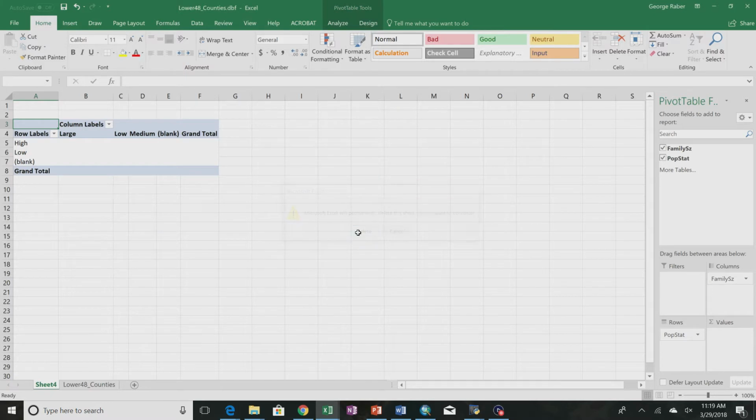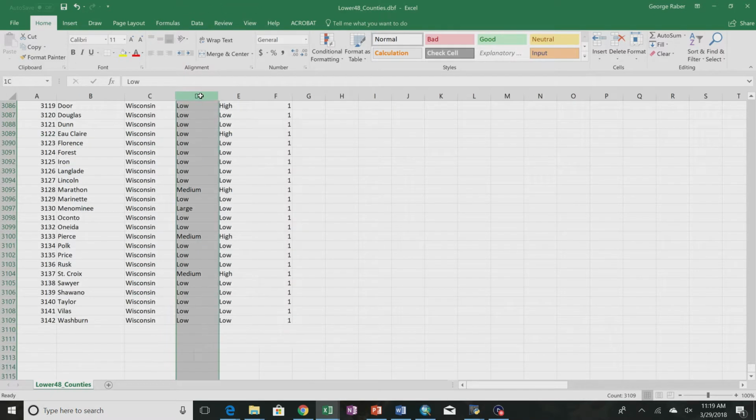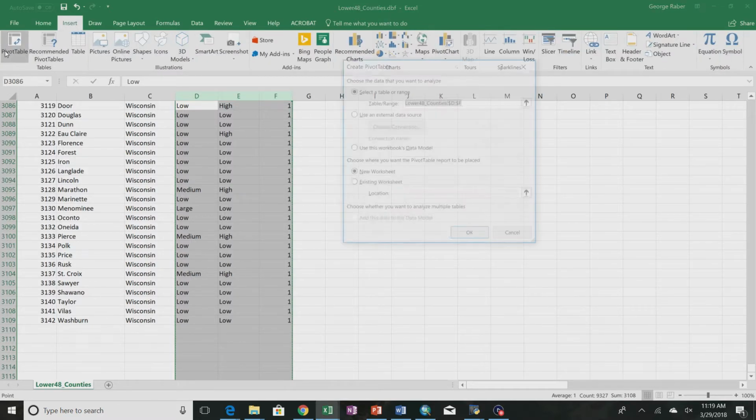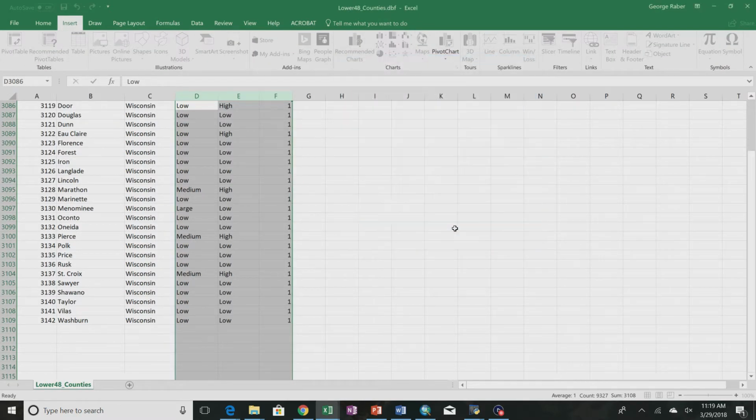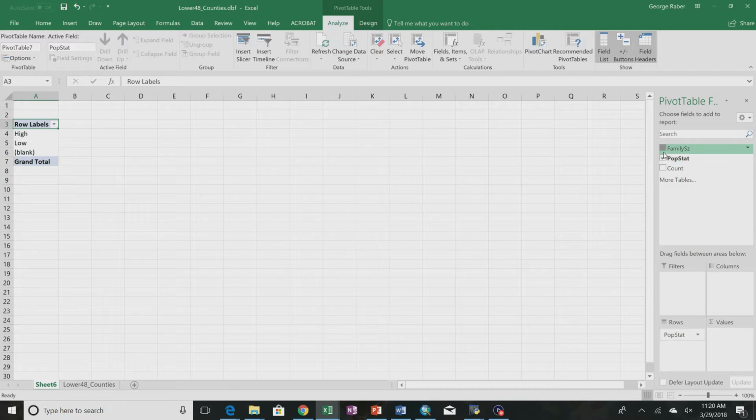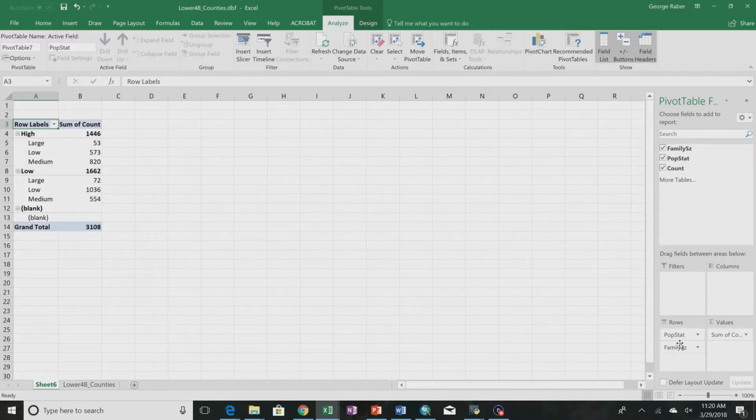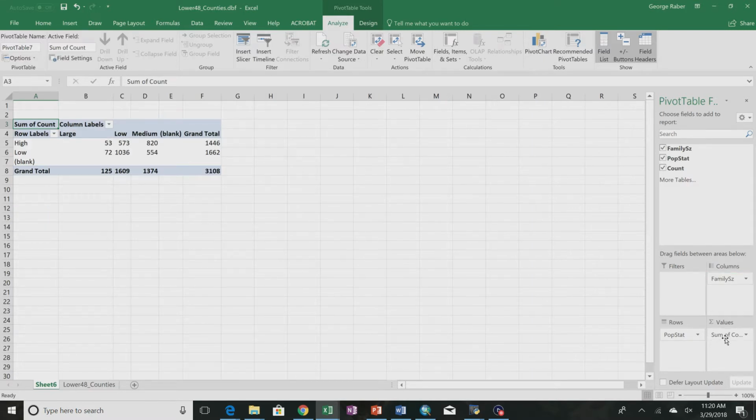So what you do is you highlight the 3 columns, one with the dummy 1 data, insert pivot table, say okay. You can add all 3 of them to the table. Let's do family size in the columns, and the count has to be in the sum value. So now we have 53 were high density counties that had large families.